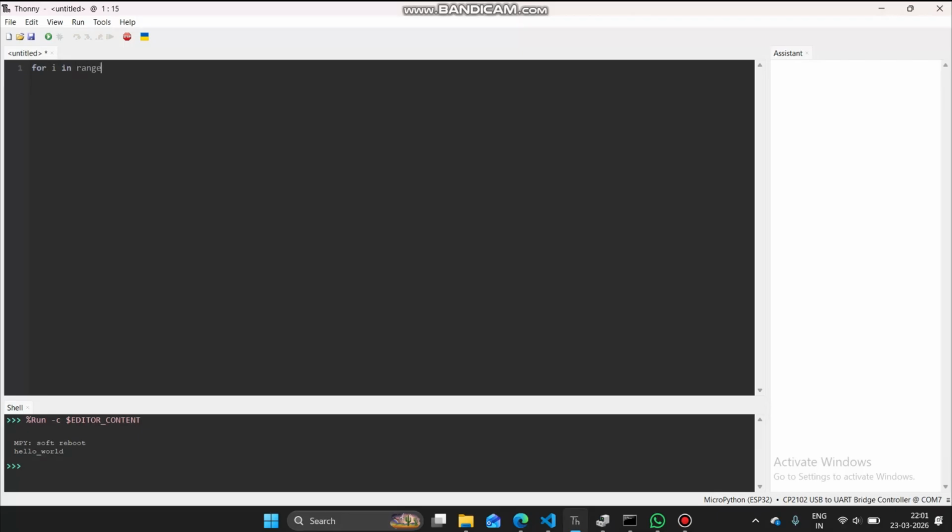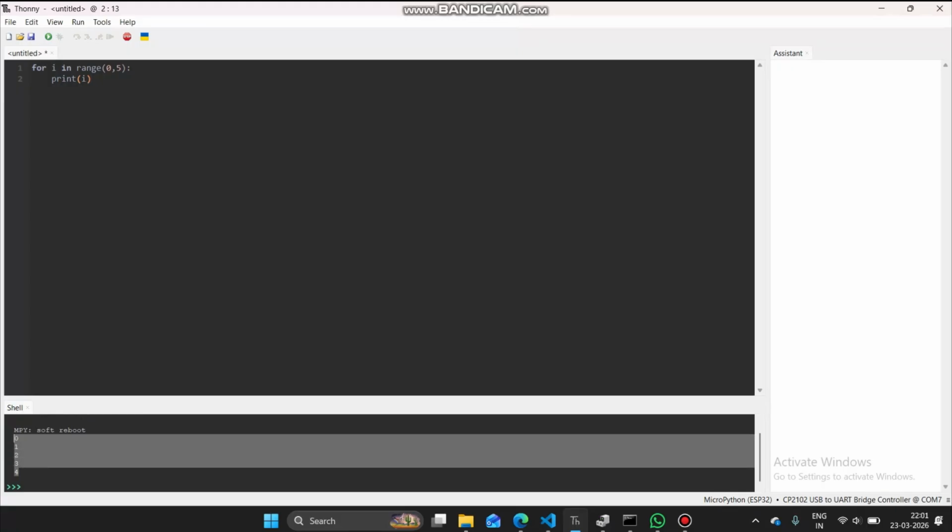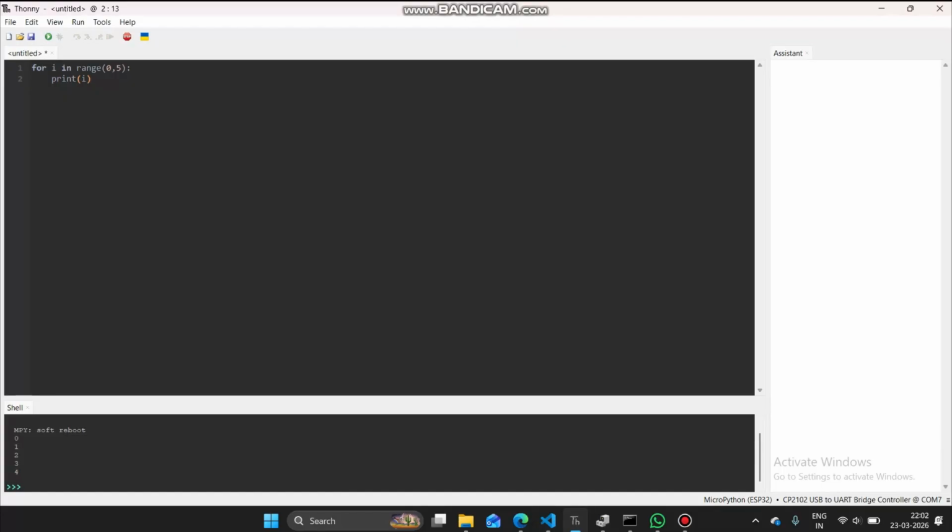If I want to print i in range, here you can see you can use a Python command, 0 to 5, and print i. Let's run this. Yeah, so you can see here I'm able to run Python commands, Python syntax, Python programs. So that's the beauty of this. Using Thonny you can program the microcontroller.